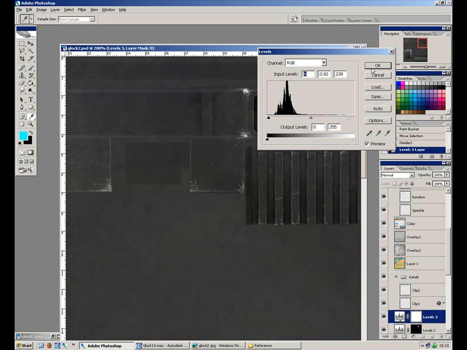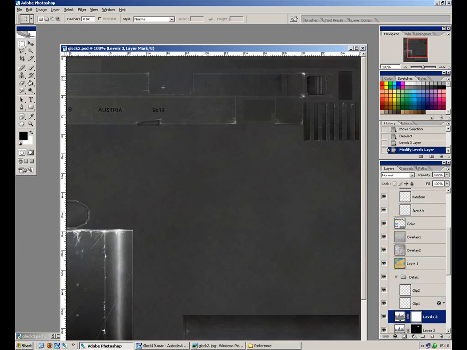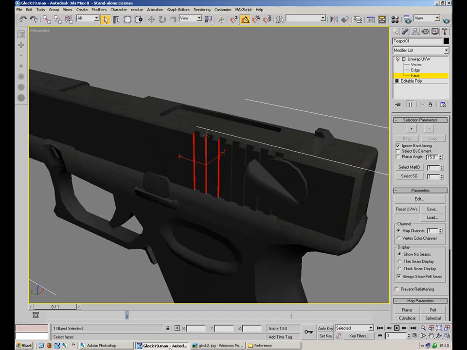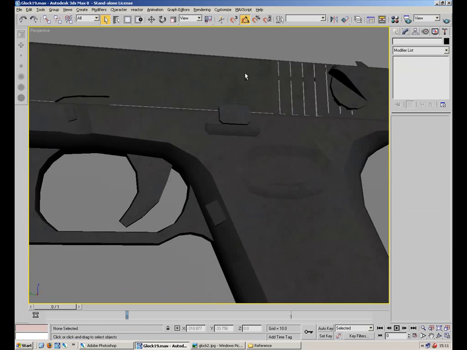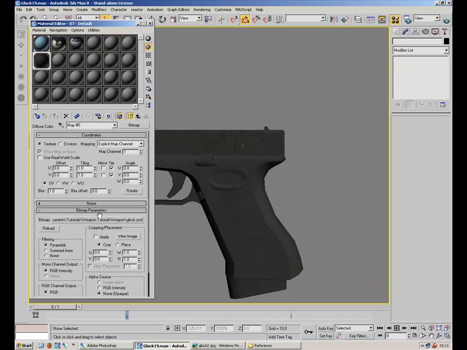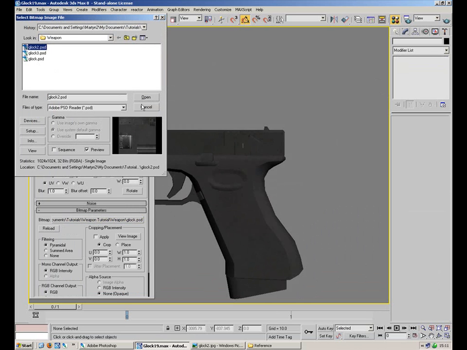Right, I'm just going to file save glock 2, that is. A quick look what it looks like on the model, and then that's going to be it from me today. Glock 2, open. Okay.